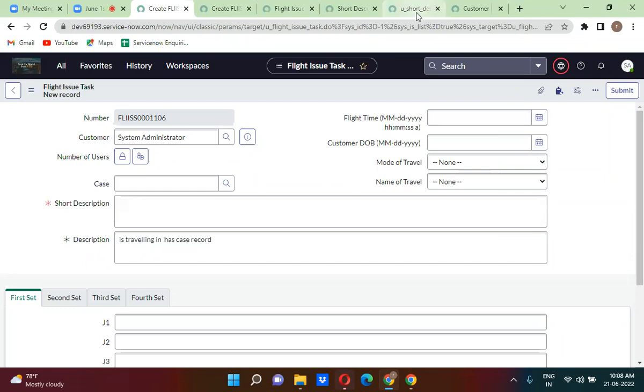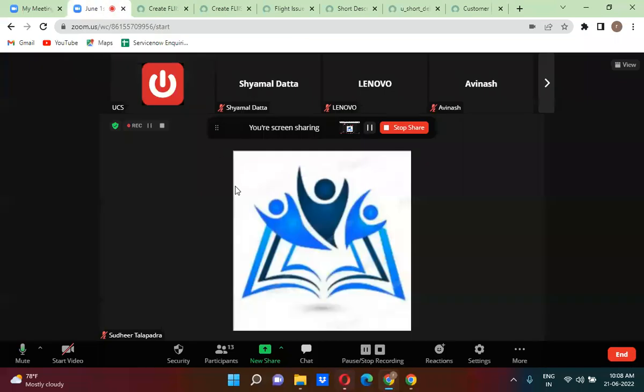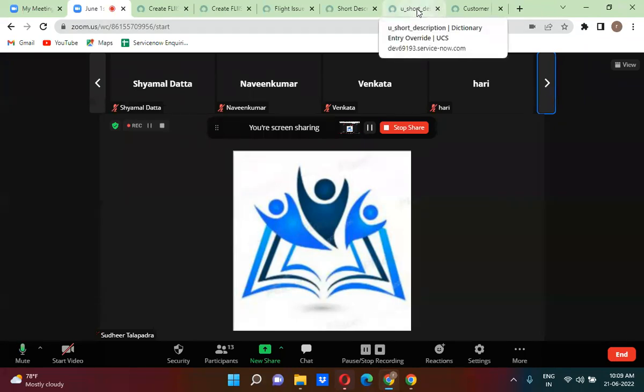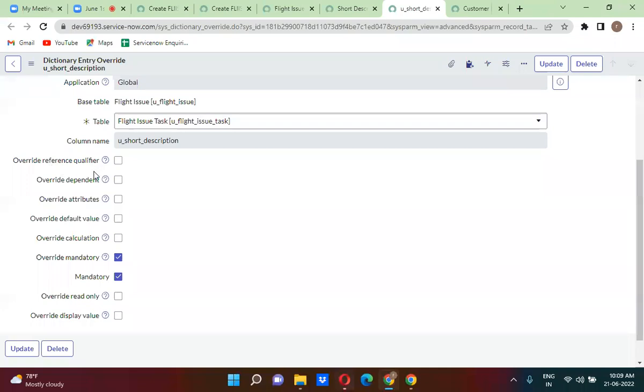Is there any confusion? Mandatory fields. So what are all the things we can override? We can override reference qualifier, dependent field, attributes, default value, calculated value, mandatory fields, display value. So these are all the components we can actually override from the dictionaries.